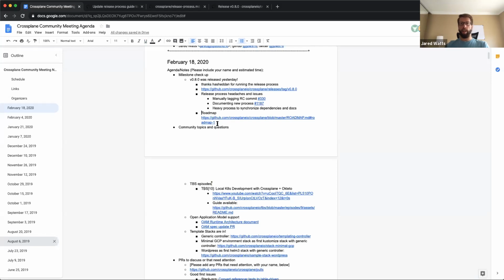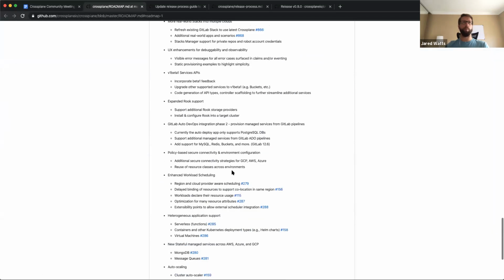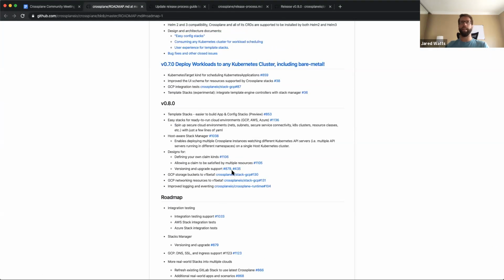So with 0.8 out the door, it's time again to update the roadmap with our plans for 0.9. With our regular recurring monthly release process, we will have one more release with 0.9 before KubeCon Amsterdam. So Phil, would you be able to follow up on updating the roadmap here with the 0.9 entry as well? Yeah, for sure.